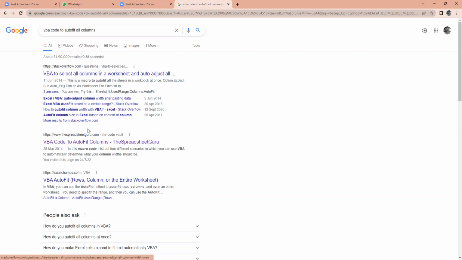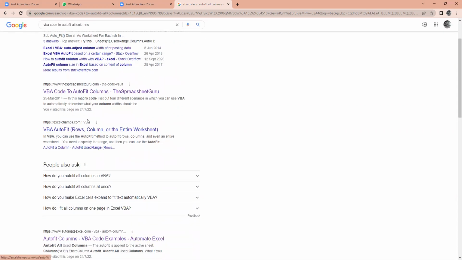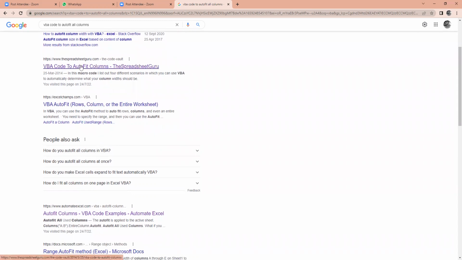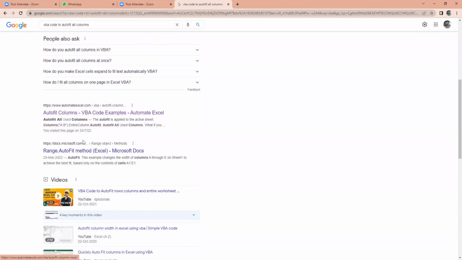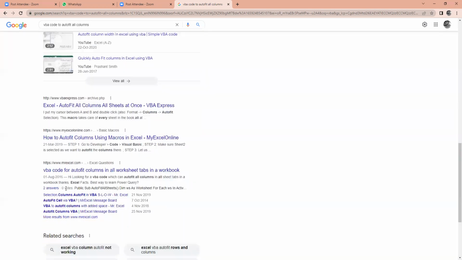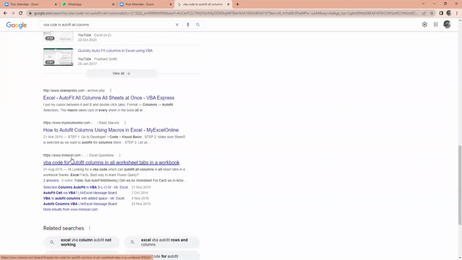There are some other good sites, like Spreadsheet Guru. Excel Champs is also okay. But something like this, look here, mrexcel.com, can you see it? mrexcel.com. These sites are more driven from a troubleshooting point of view.